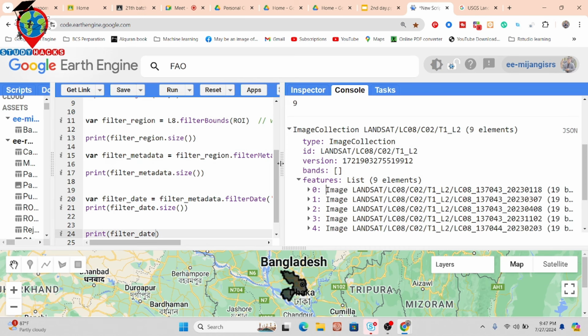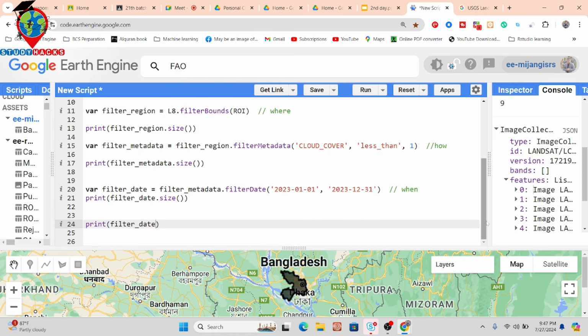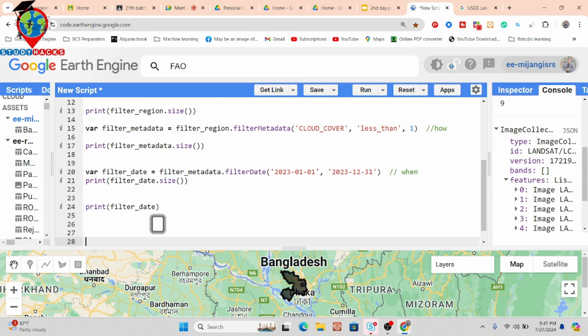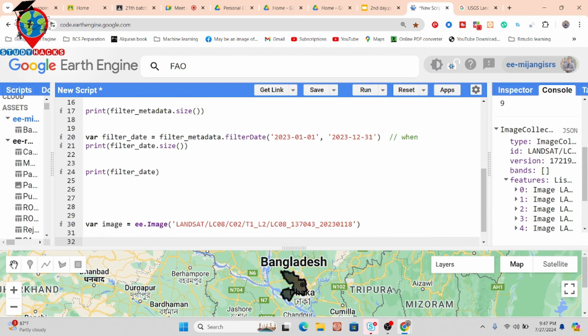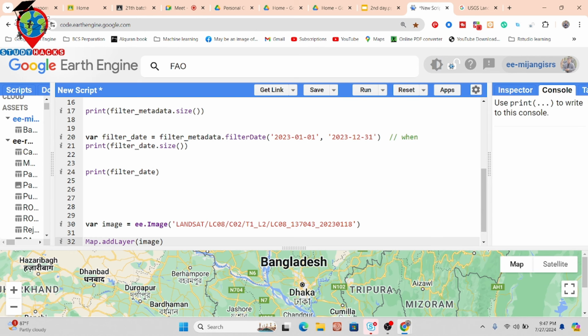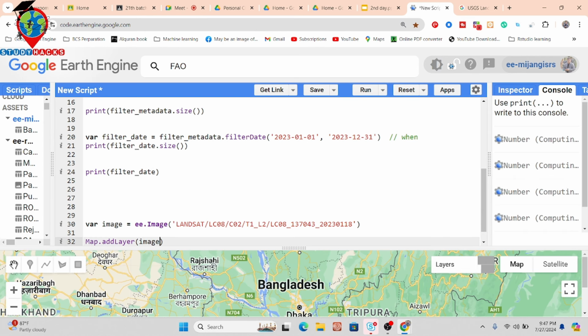And further, in my code, just take another variable. Suppose I put the variable name as image. You can put any name as a variable. Then put here ee.Image, this function, and paste the ID. Okay. So now display the image. Just use here Map.addLayer and call this image. Click the run. So now this time period image is loaded in our study area.